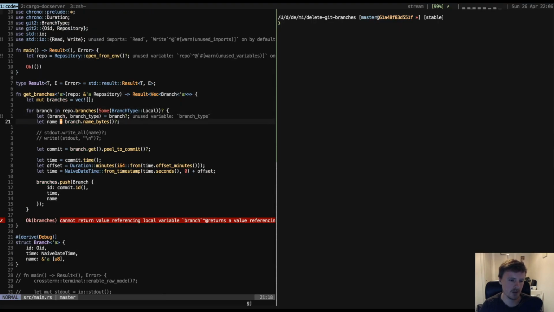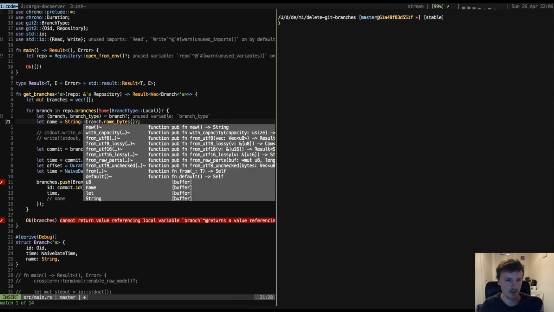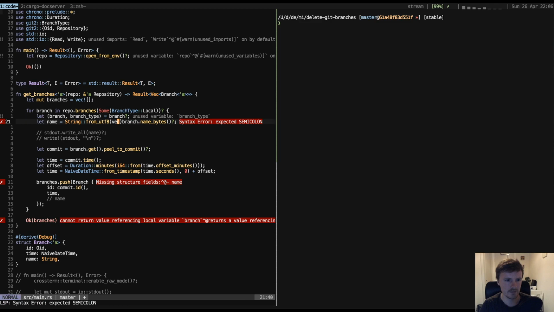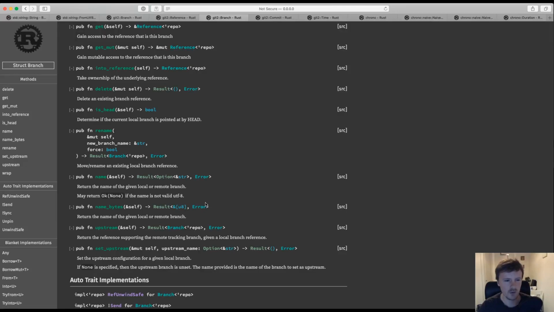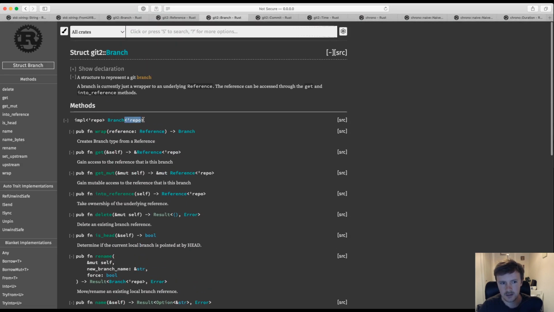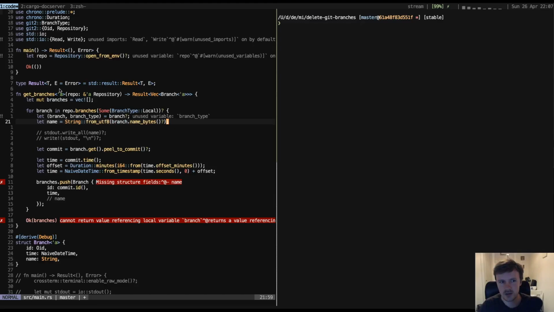You know what? Let's just convert into a string and let's allocate. Who cares? String from UTF-8. If you know of a great way to get around this, let me know. What I was thinking was that this lifetime here is the lifetime of self. I was kind of hoping that was the lifetime of repo up here, which it might be, I'm not entirely sure. But it's apparently not this guy.